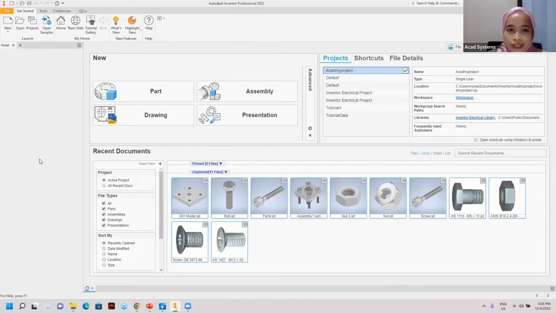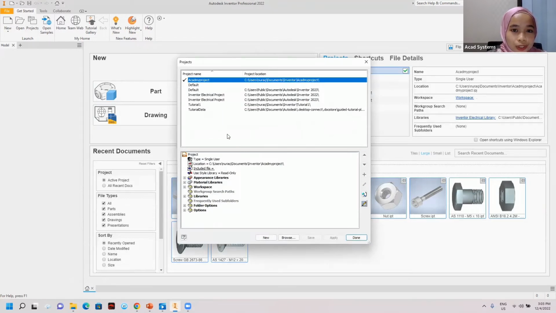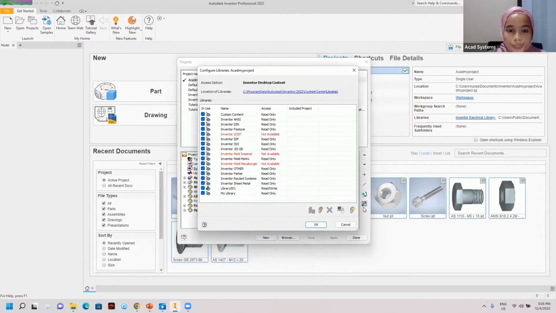Now I open my Inventor. In Home, go to Project. Make sure you select your project name. In my case, I have my project. To create a new library, you need to go to Configure Content Center Library. Click on this icon. This is the configure library of my project.